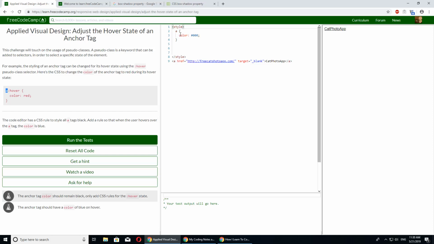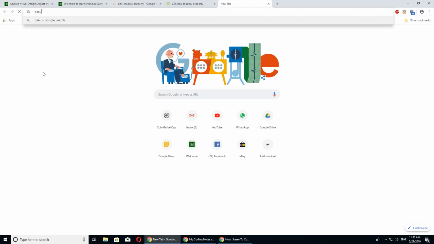So A is an anchor. Right, so we're telling all anchors should be this color. And then in the code editor, add a rule so that when the user hovers over the A tag, the color is blue. A hover color. Let's try first. So right now nothing happens. Huh. So A, and then this is like a state. Pseudo class selector. Pseudo class selector state hover.